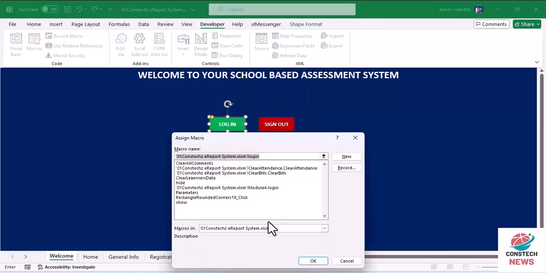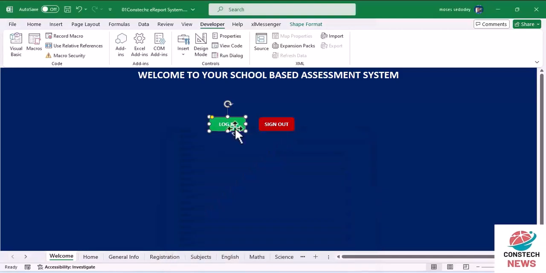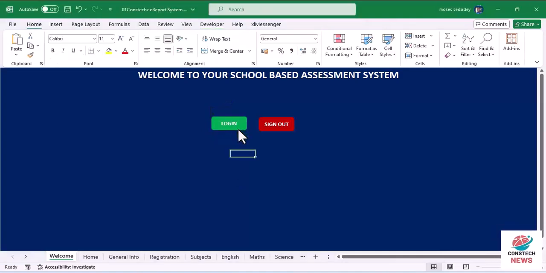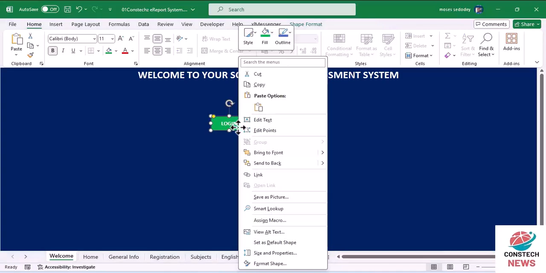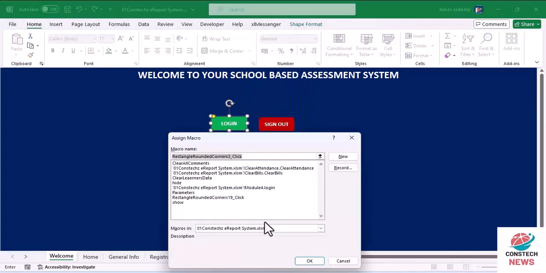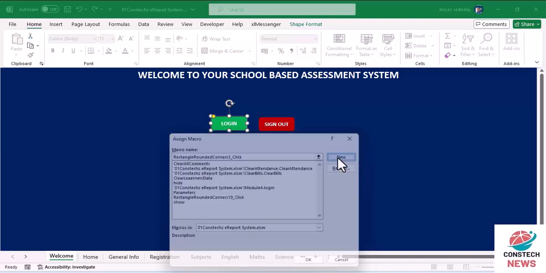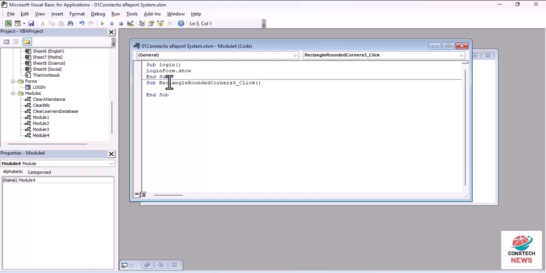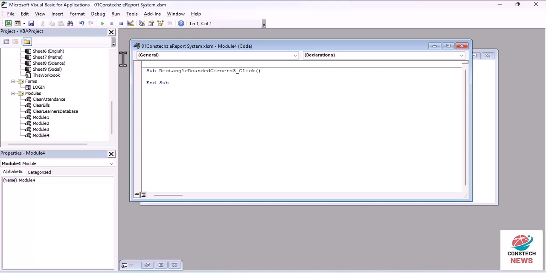do it again. Click here, right click, and go to Assign Macro, and then you can leave it like this. Just click on New. We'll just write some lines of code. You can delete this one. This one is in capital letters, so I'll write it in capital letters. If yours is in small letters, it should be in small letters. So since I've done that, dot what? Show.